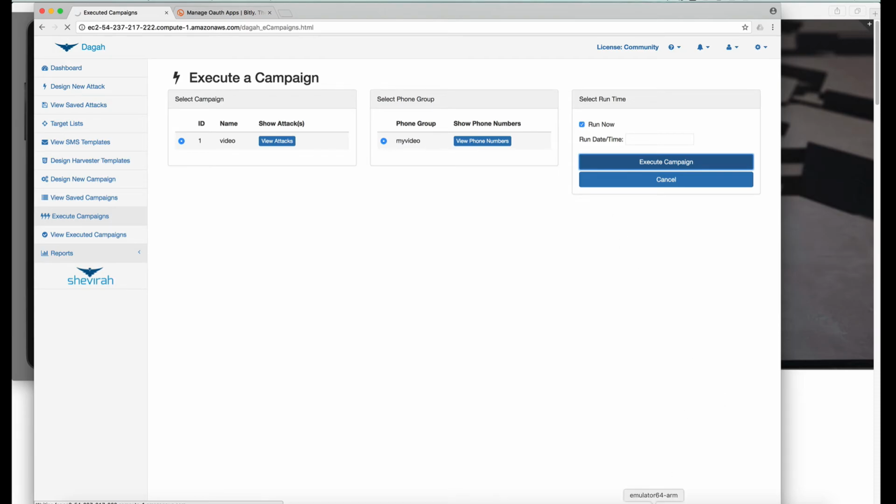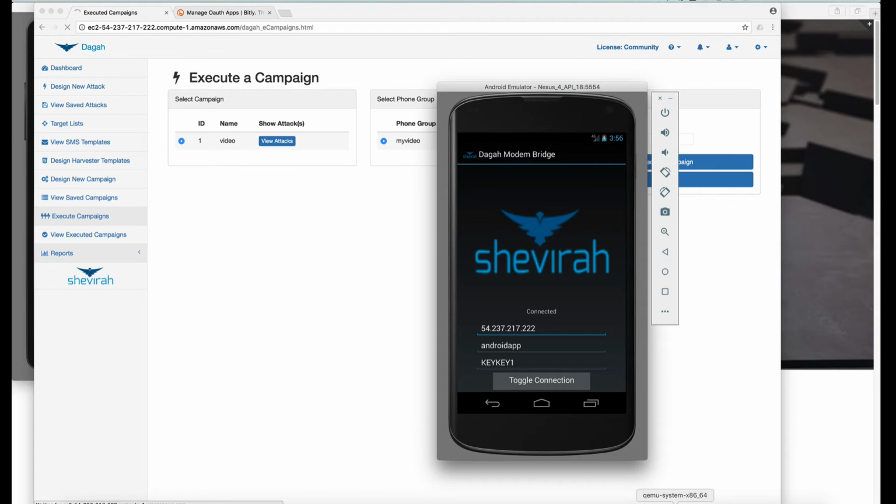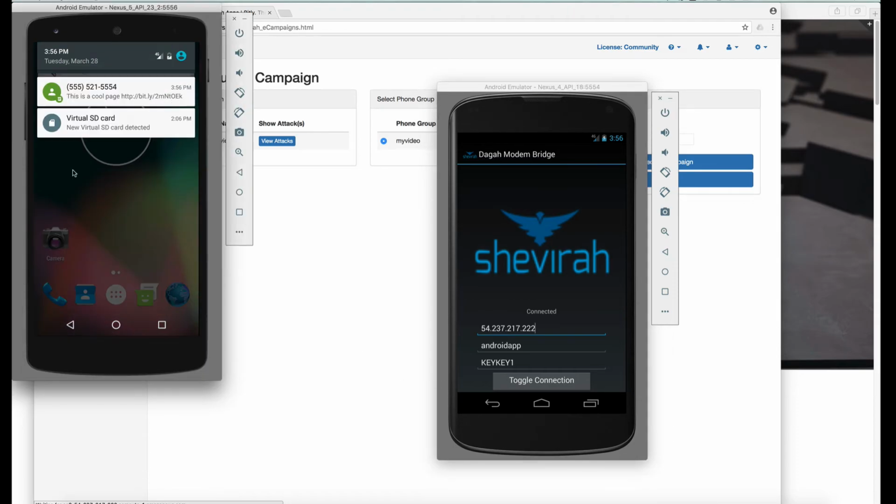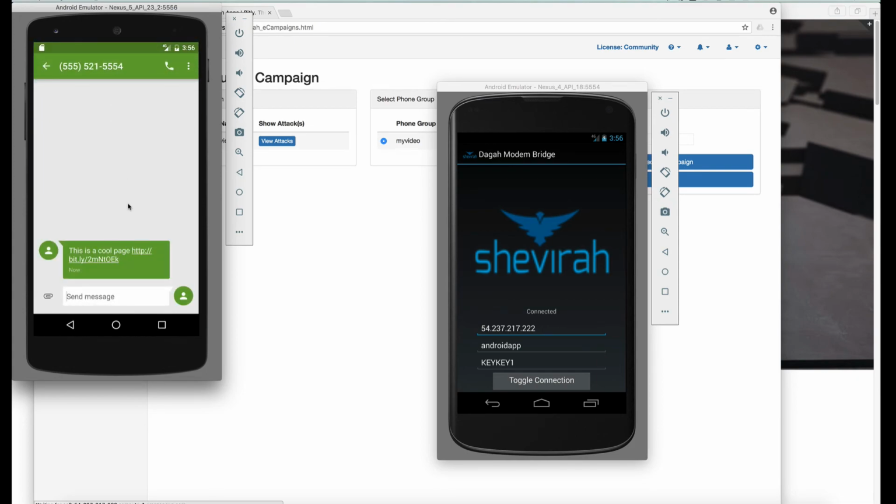Alright, if we look back at our phone, there's our modem bridge. You don't have to keep this app up. As long as it's connected, you can go on about your day with it. And sure enough, if we come over to this guy, it has a new text message, and it says this is a cool page, and because we did set up Bitly, it gives us a Bitly link. All of the stuff like the Bitly and what it says is completely configurable. You can make it so much more sophisticated than what I just did.